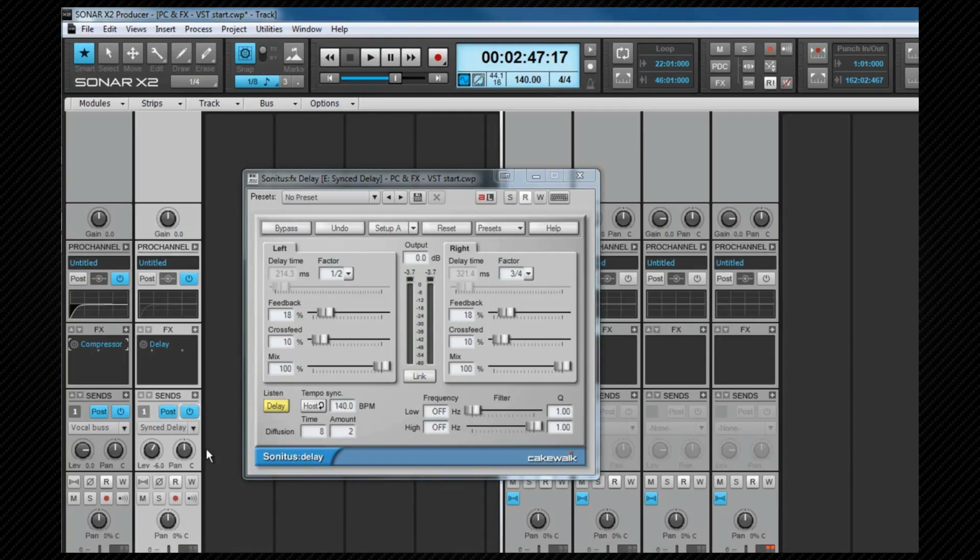Hopefully you'll now have a better understanding of the differences between effects in track effects bins and using them on sends.